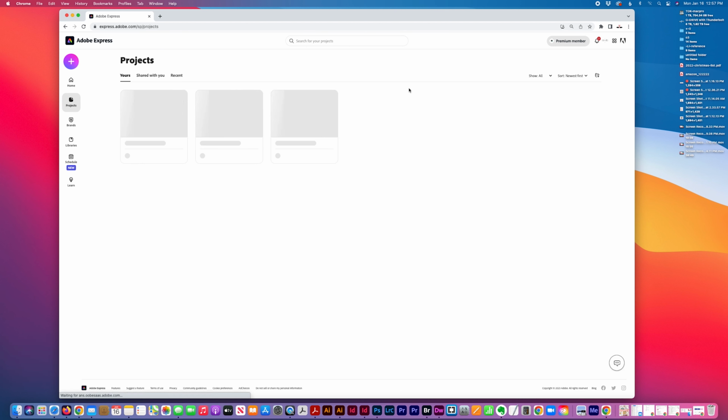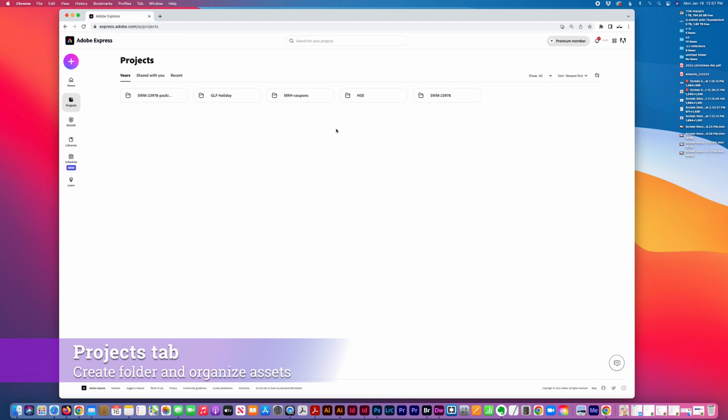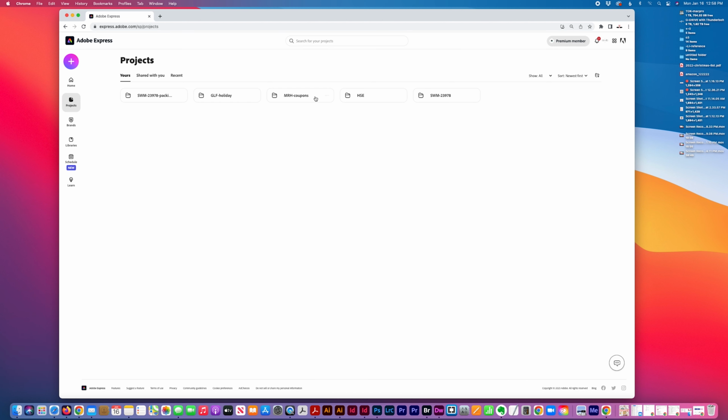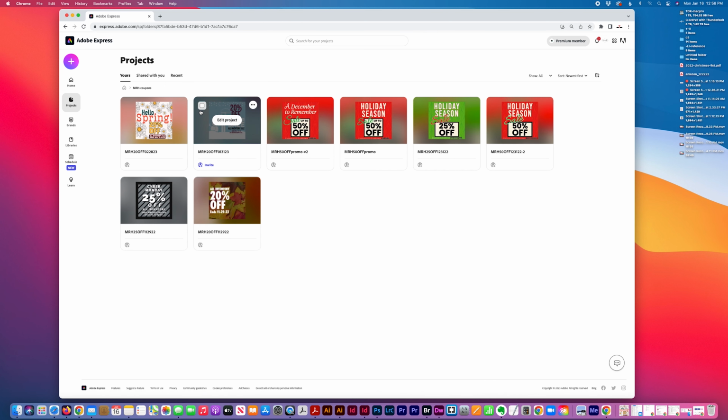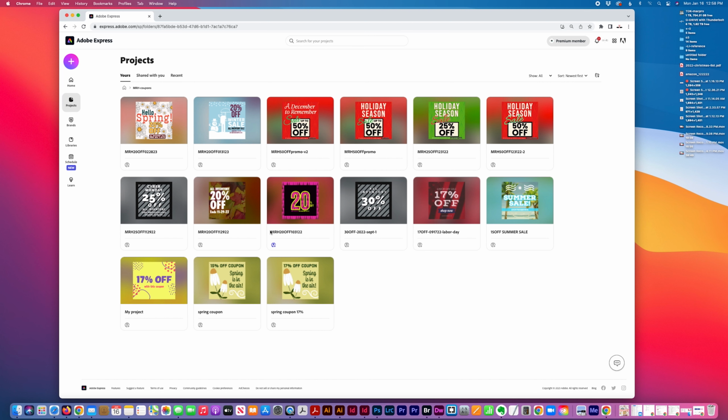I'm going to go to my projects. Here I usually organize by folder, and I'll create my folders by topic, code, and number. But for this one, I'm going to go back to this. I'm creating a coupon for this folder. I'm going to do a spring sale.